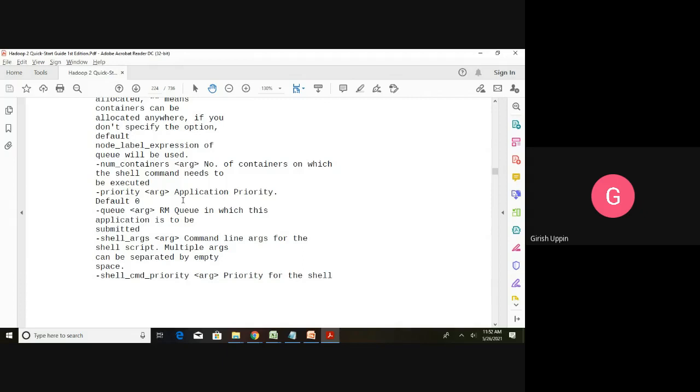This is the priority you are setting for the application. By default, the priority is 0. Suppose you have any higher priority applications, then you can specify the priority. So how will the resources be allocated? Resources will be allocated according to the priority. The resources will be provided first to the higher priority applications compared to the lower priority.